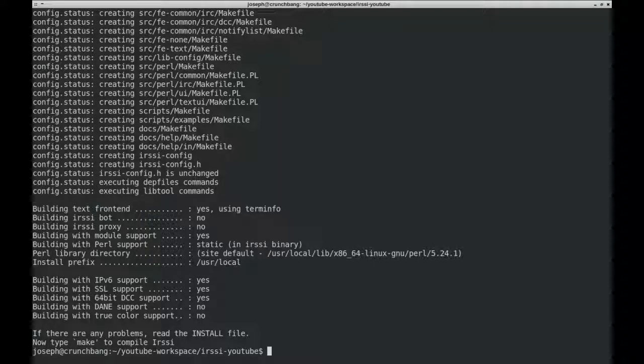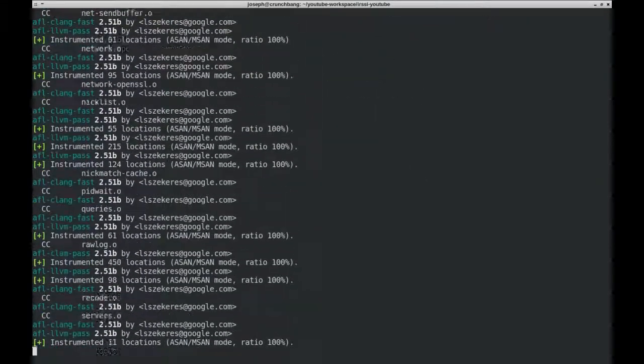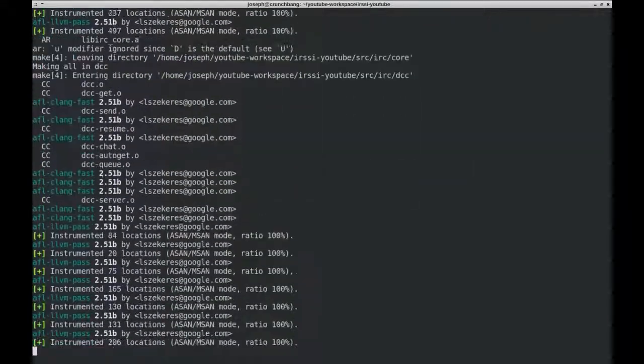Alright, so now that that is done, I'm going to export AFL_USE_ASAN=1. I waited to do that until after running the autogen script because the configure script is going to fail if I enable address sanitizer before running it. So I just waited until this point to do that. Now I'm going to run make, and it's going to build the program.